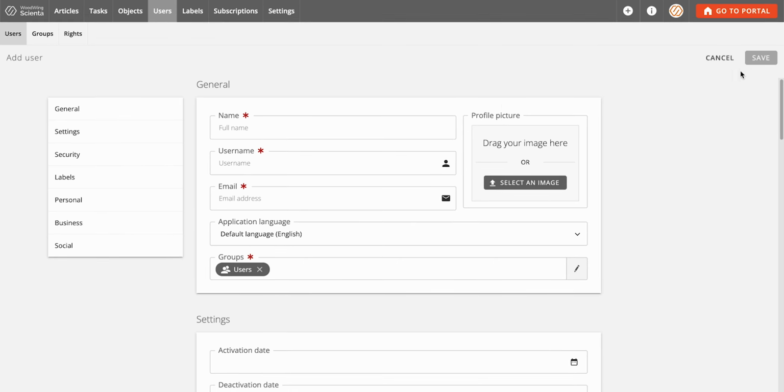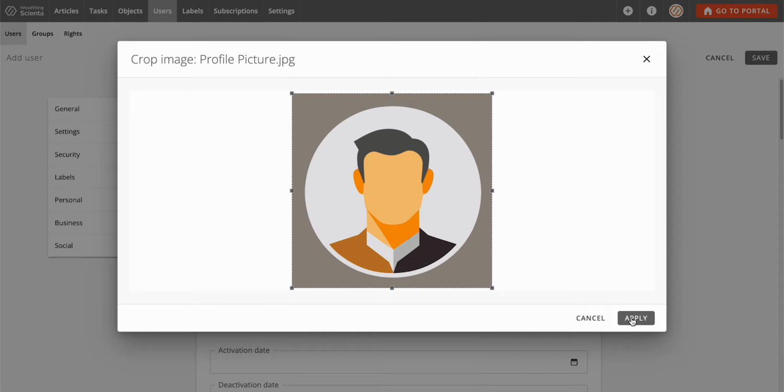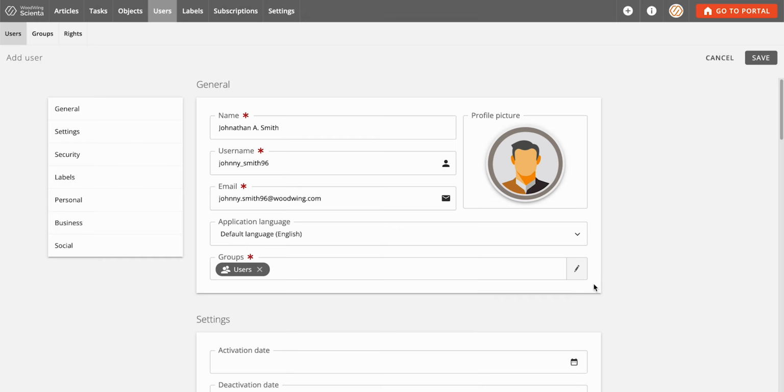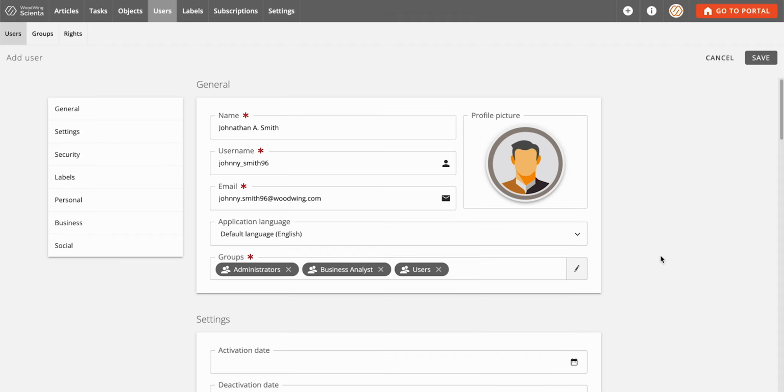In the General section, you will need to fill in the following required fields, such as name, username, email, and you may add an image here as the profile picture. Simply select a file from your device, and the image will be displayed as your profile photo. You can also assign the user to multiple groups by selecting the desired groups and clicking Apply.